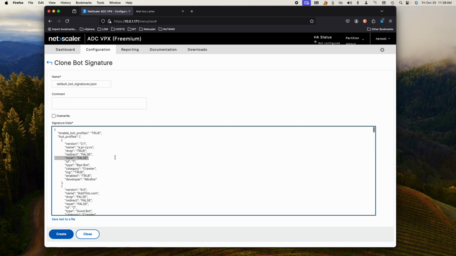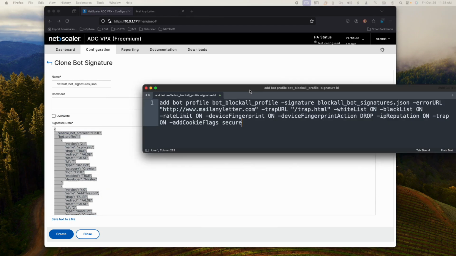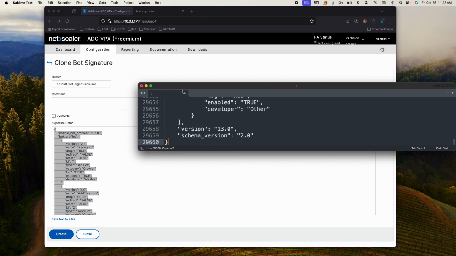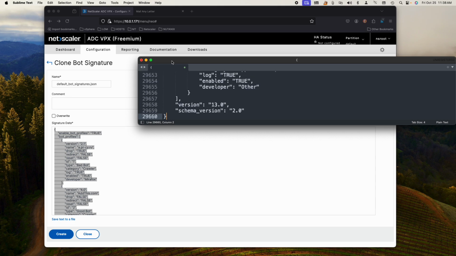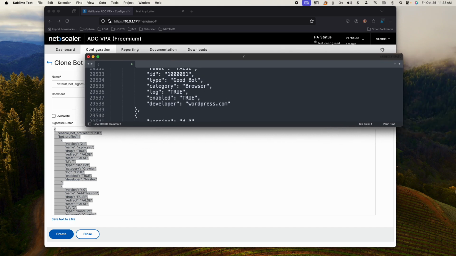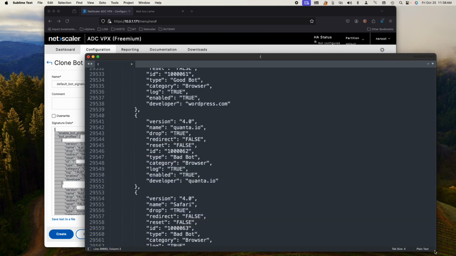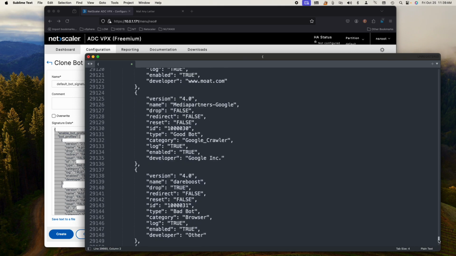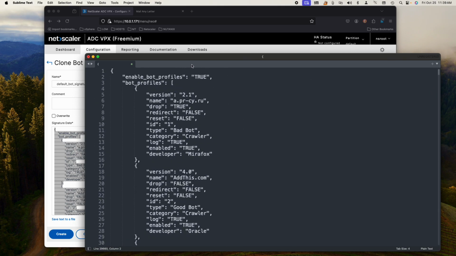What you need to do is select all, copy, and bring it to a text editor. You'll see all of the bots that are defined in the signatures. There's I think 96 or so right now.